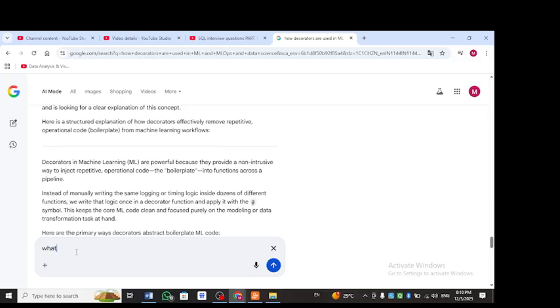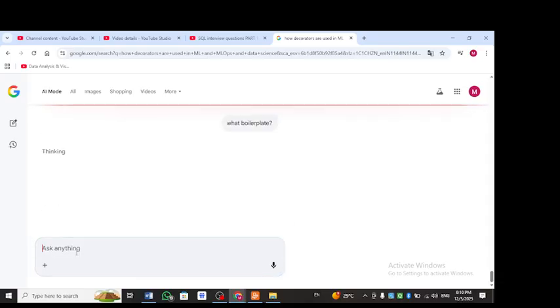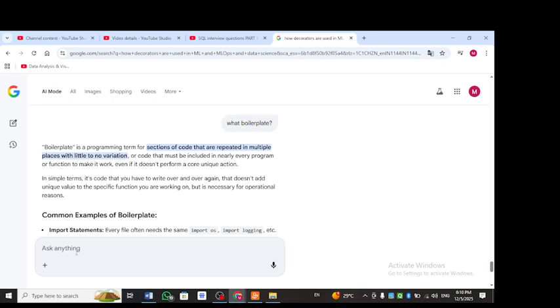Now let's put in what is boilerplate here. Boilerplate is a programming term for sections of code that are repeated in multiple places with little or no variation, or code that must be included in nearly every program or function to make it work even if it does not perform the core unit action. In simple terms, it's code that you have to write over and over again that does not add unique value to the specific function you are working on, but is necessary for operational reasons.